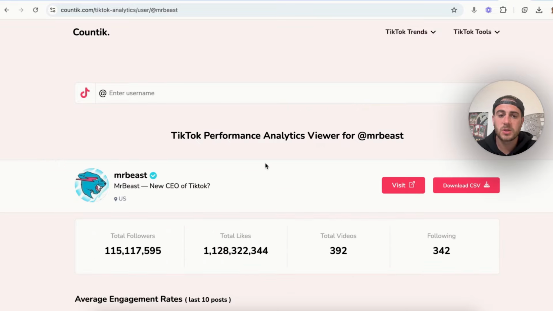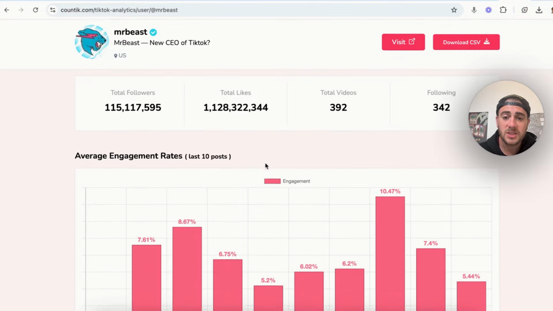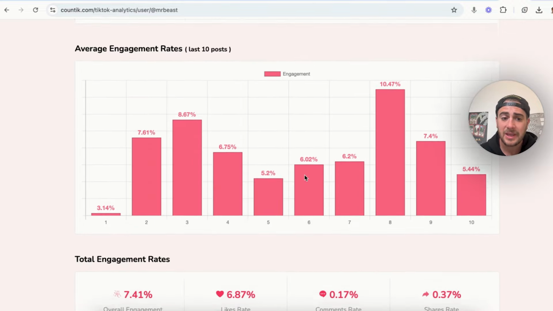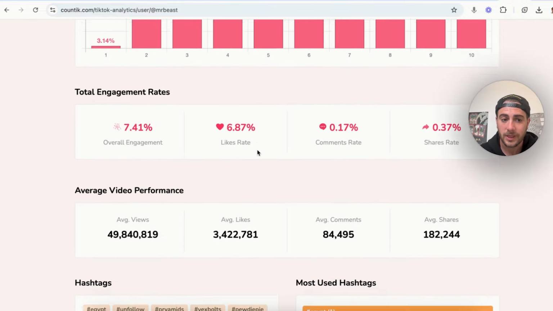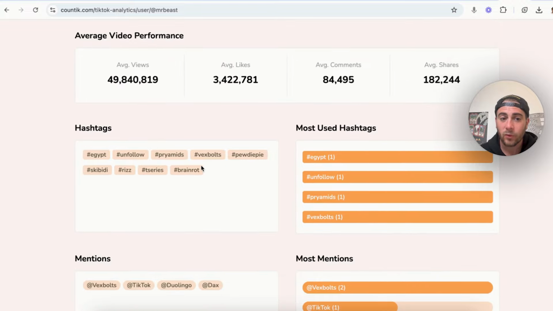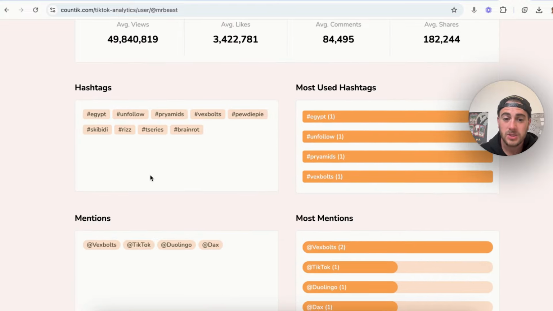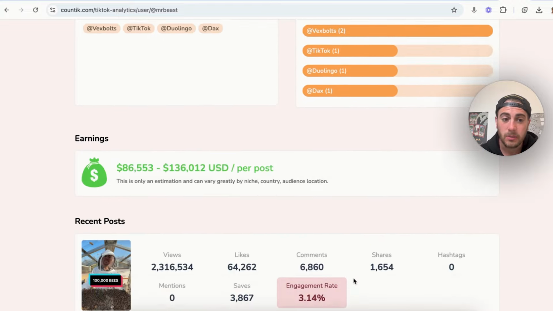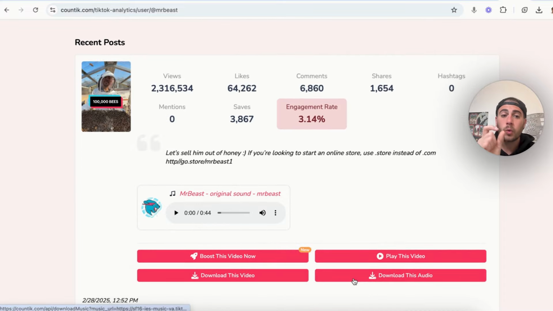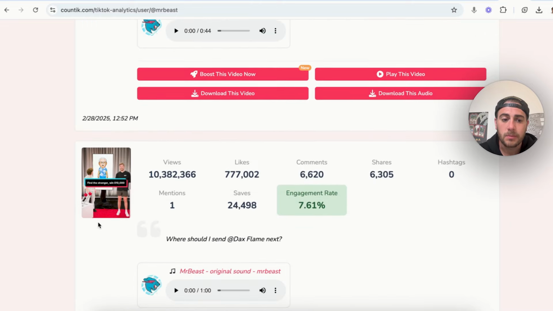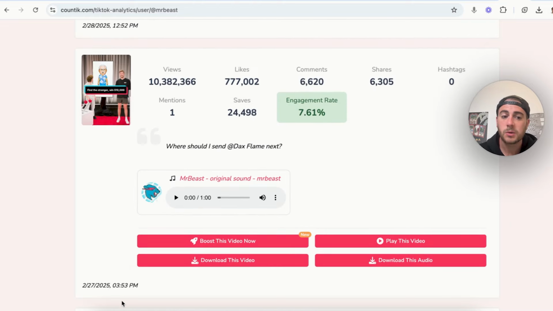Now, I'm just going to do this with Mr. Beast for argument's sake, but you will be able to see exactly what his recent engagement rate is, what his total engagement rate is, his average video performance, the hashtags he uses the most, the things that he mentions the most, and if you scroll down, you will be able to see exactly what sound he used, what length content he created, and you'll be able to see the time that he posted. So as we could see right here, when Mr. Beast posted around 4 p.m., he got 10 million views.